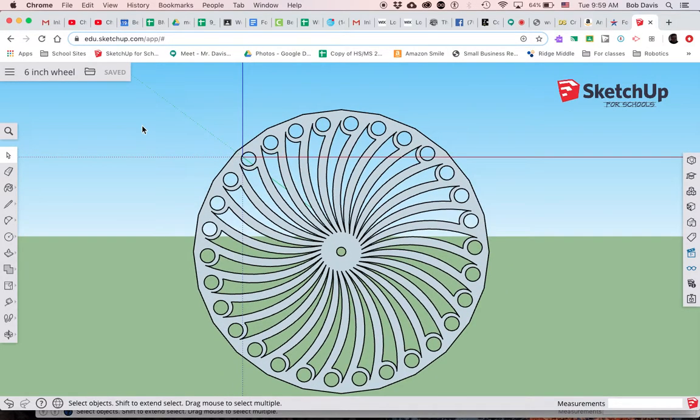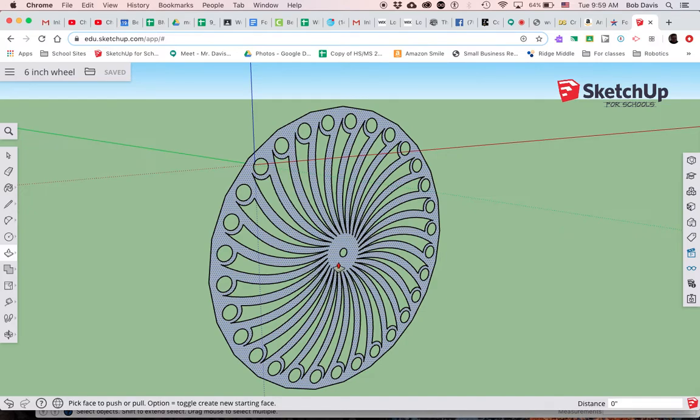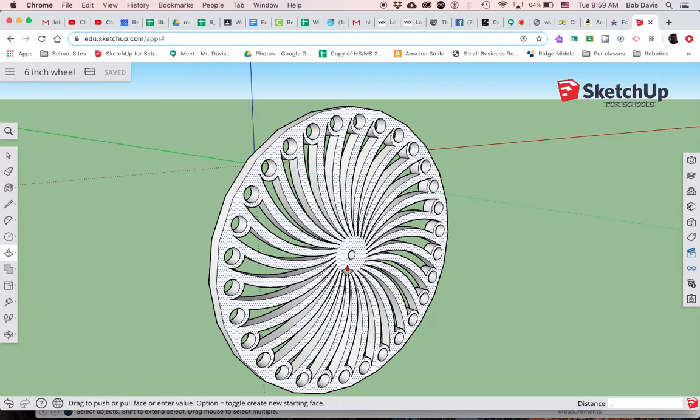However, we're not quite done yet. I'm going to get my orbit tool and orbit around. I'm going to click on the surface and pull it out 0.25 inches. That's the thickness for all of your wheels. Everybody's wheel is going to be 0.25 thick. Now, you can't rescale this wheel, because if you attempt to rescale this wheel, it will also scale the thickness. It will also scale down the axle hole. That's why we had to do a Save As. So I'm going to go ahead and save this wheel. That's the 6-inch wheel. So that wheel is done.